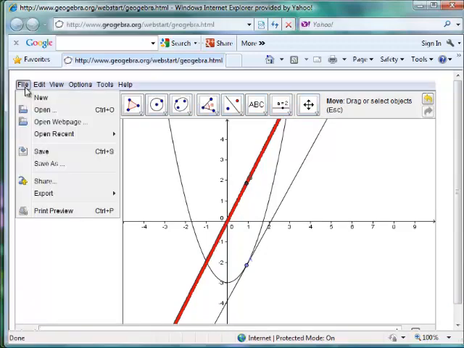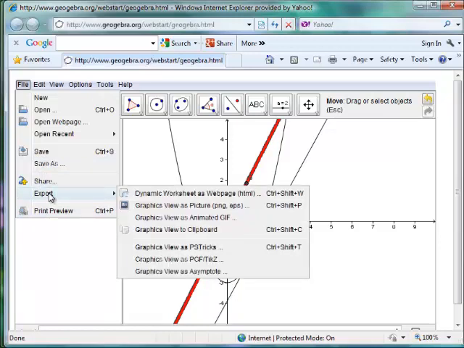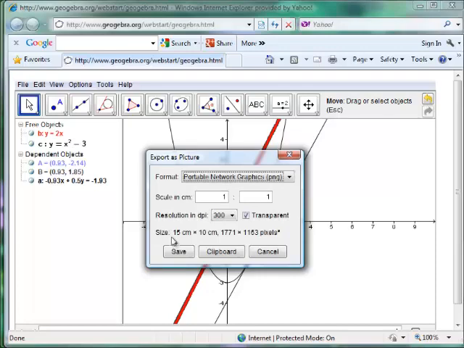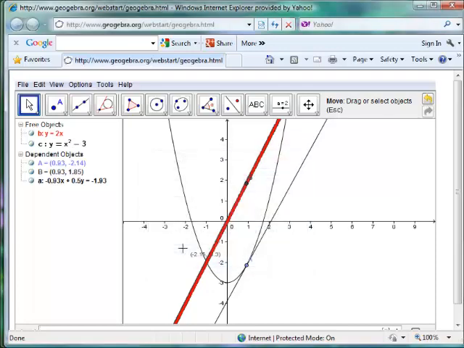So to do that, you could just hit File, and I believe you could print from here. If not, you can save it as something and then print it as a file. And then if you want to save it as a picture, you can go to Export. And you can save it as a picture. It would give you this menu. You'd hit Save.